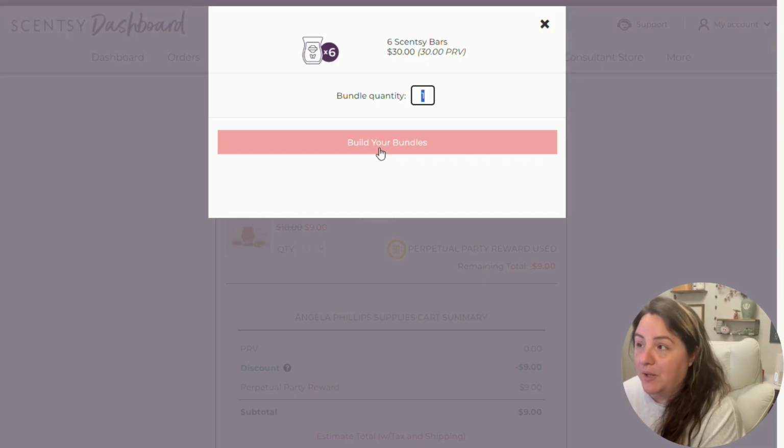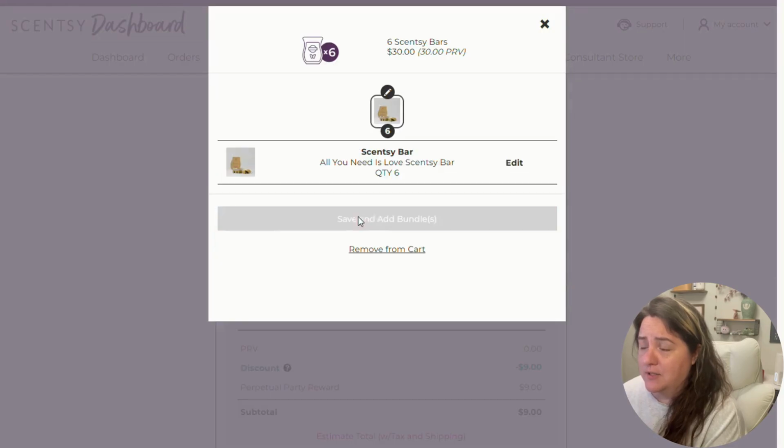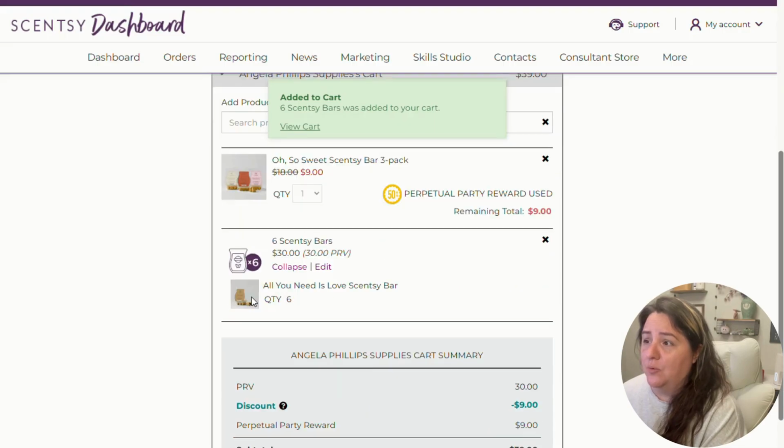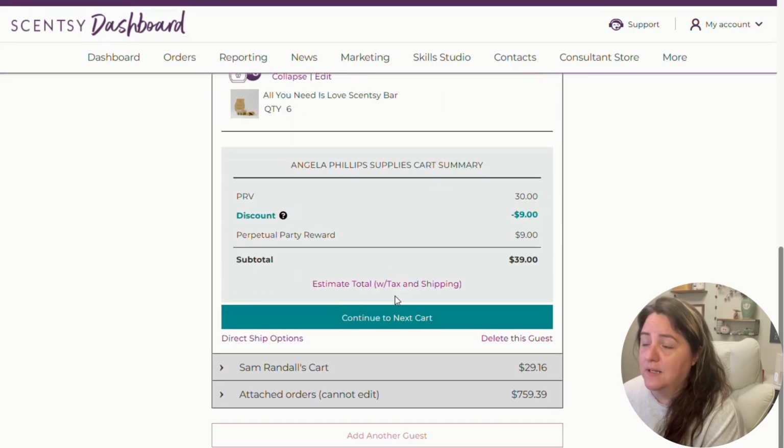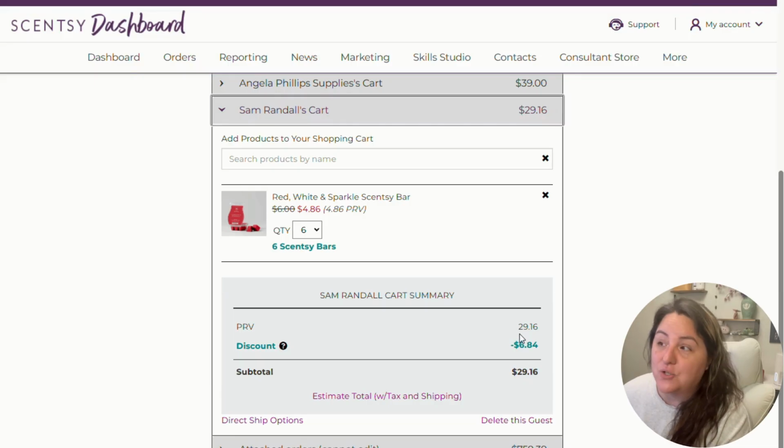So we're gonna build the bundle, and we're just gonna pick a bar and do 6 of it, so that way you can start seeing it. So 6 Scentsy bars, All You Need Is Love. 6 bars is $30 versus these 6 bars, because Red, White, and Sparkle is on sale and you get an additional discount between the two, it's $29.16. It actually makes it cheaper to just go that route.